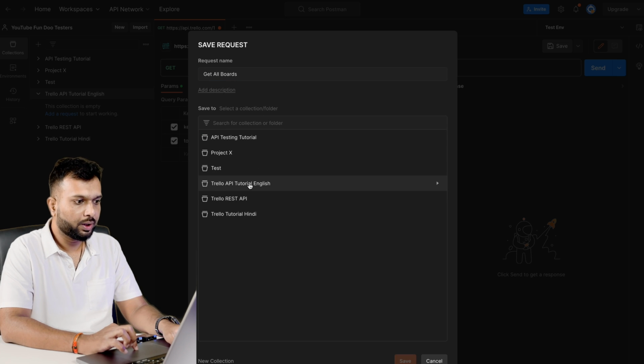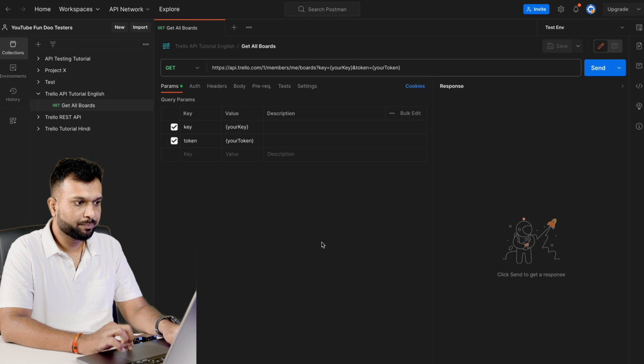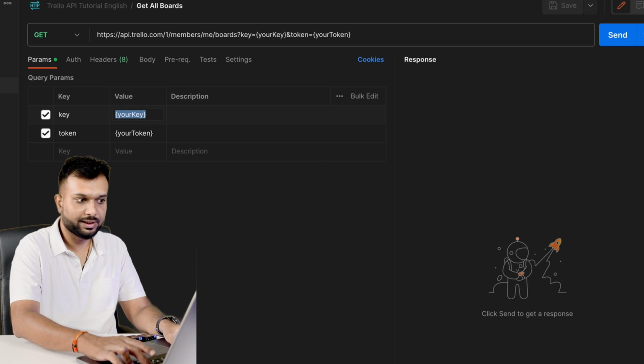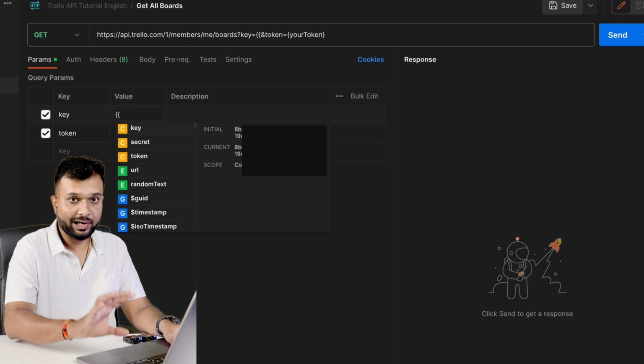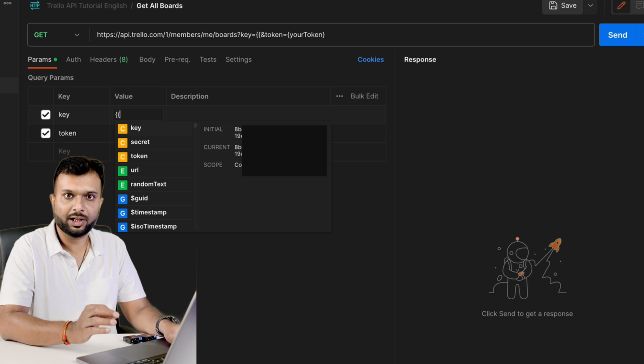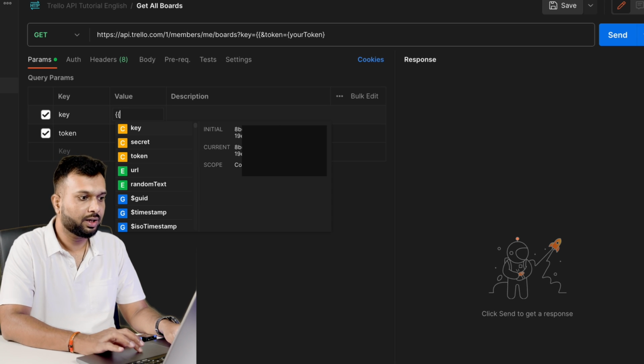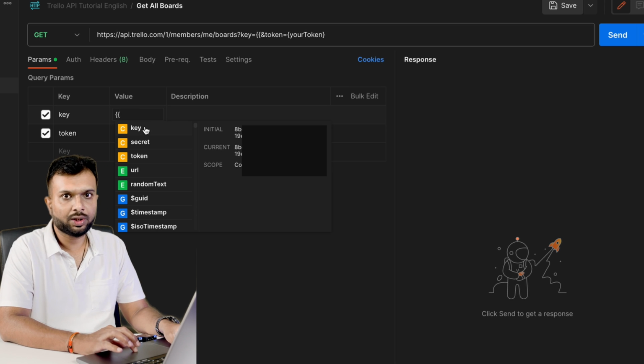I'm going to name it Trello API tutorial English and save this. Now we have to pass a value in double curly braces, as I explained. If I write double curly braces, it will automatically suggest because I have saved this request. If you do not save the request, you won't get this suggestion. That's why I told you to first save the API and then add all the dynamic properties.